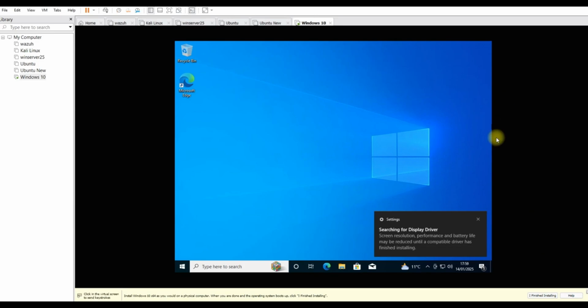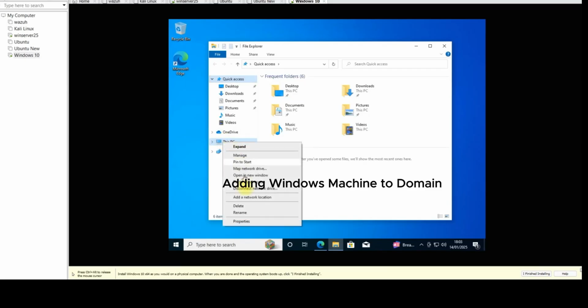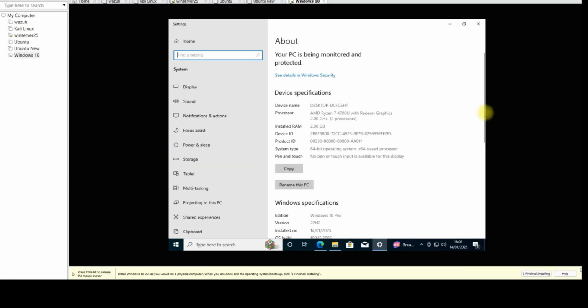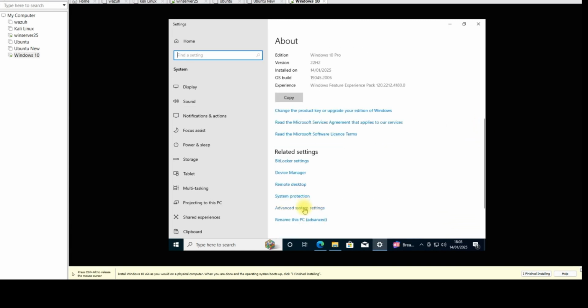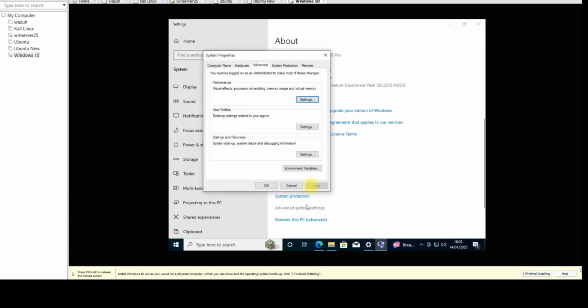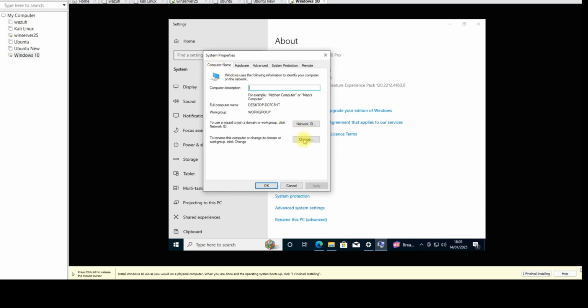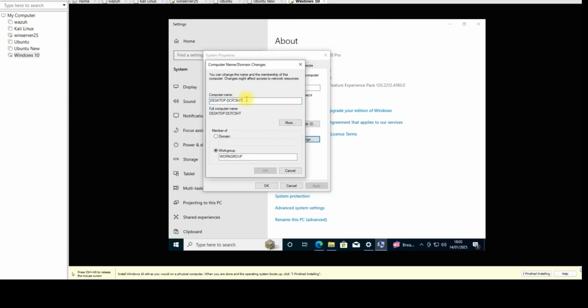Installation has been completed. Open it, then you right click on this PC, click properties, then you scroll down and go to advanced system settings. Click that. Under computer name, you click change. Here you have an existing name for your computer. You can change the name to computer 1. The system is still on workgroup.